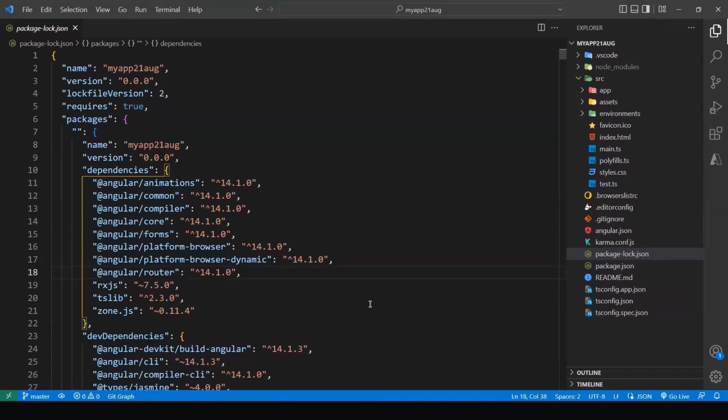If we set up the same project after a few months or after a year, exactly the same packages will be set up, because the code we write follows the Angular 14 syntax of the Angular 14 release. We want exactly the same thing later on as well, if you are setting up the same project from scratch. So that's why this package-lock file is important.